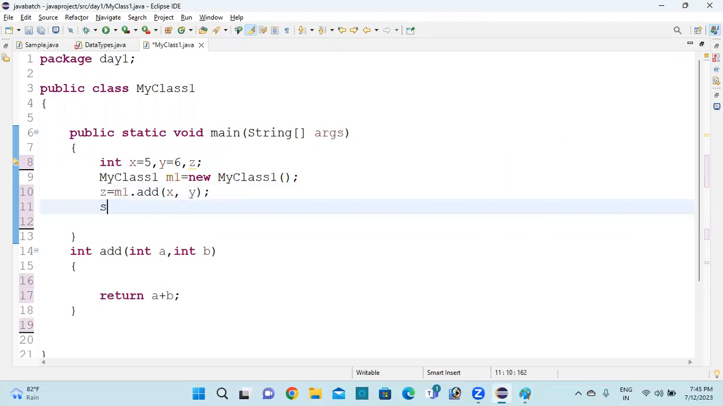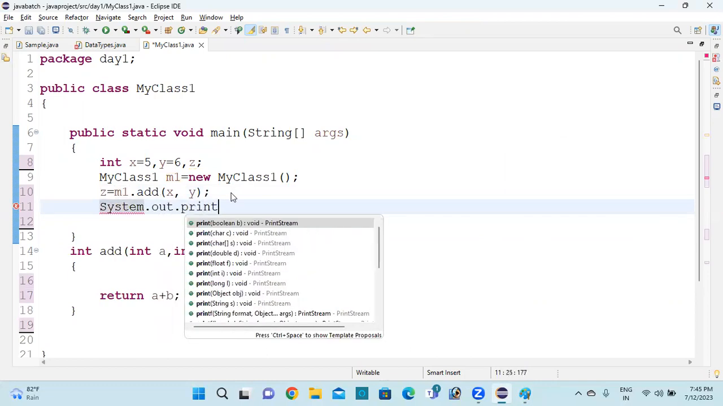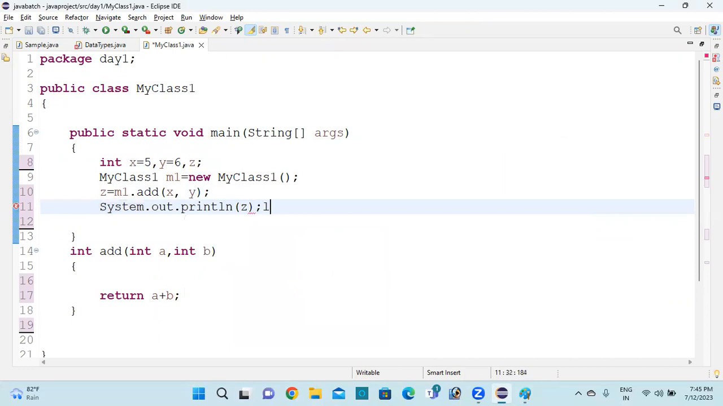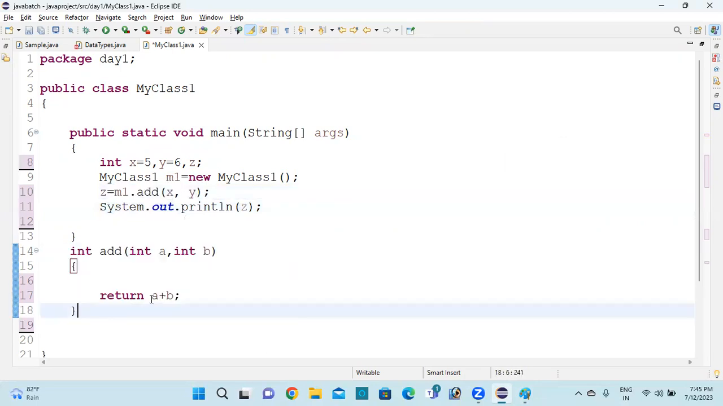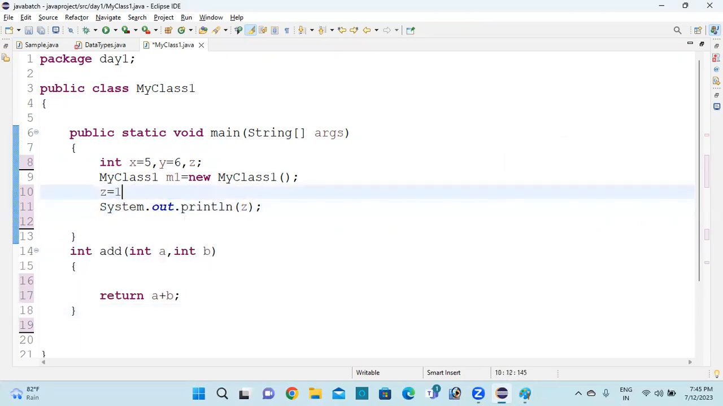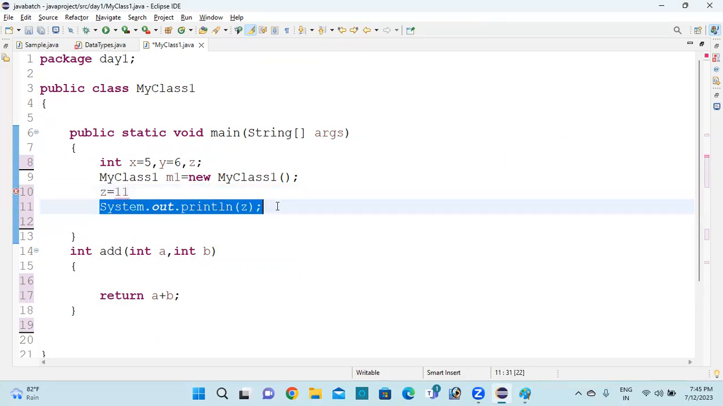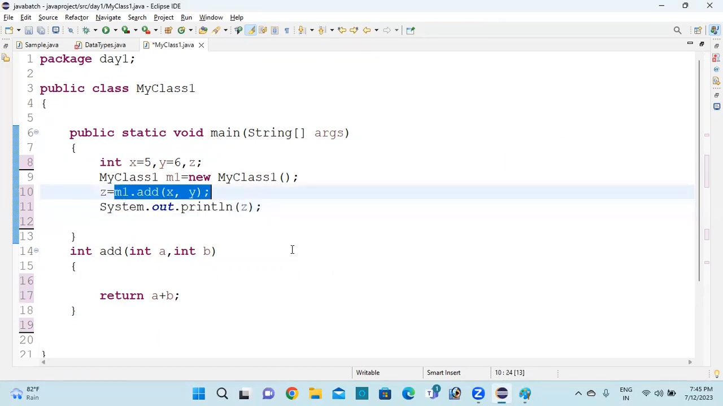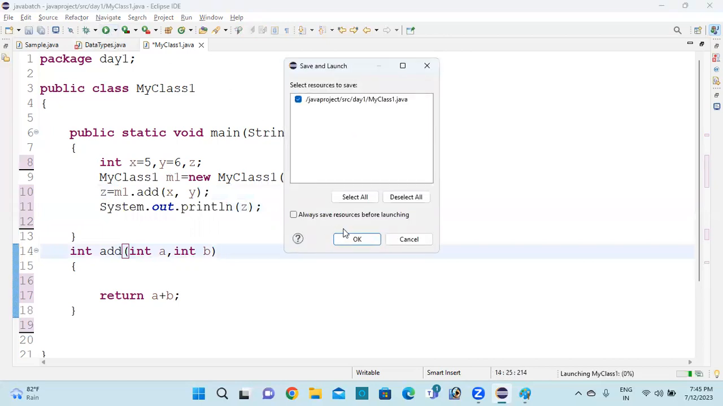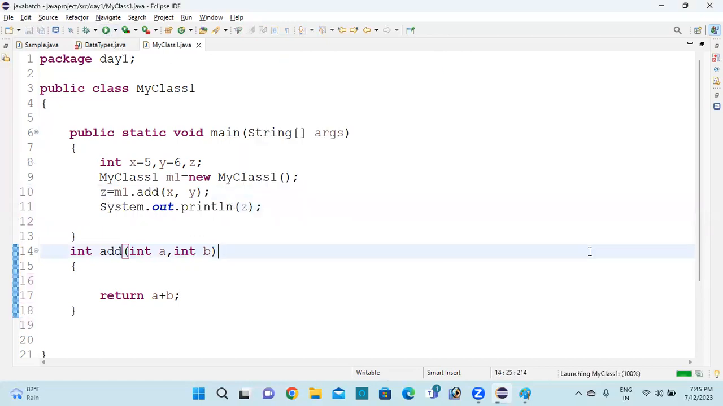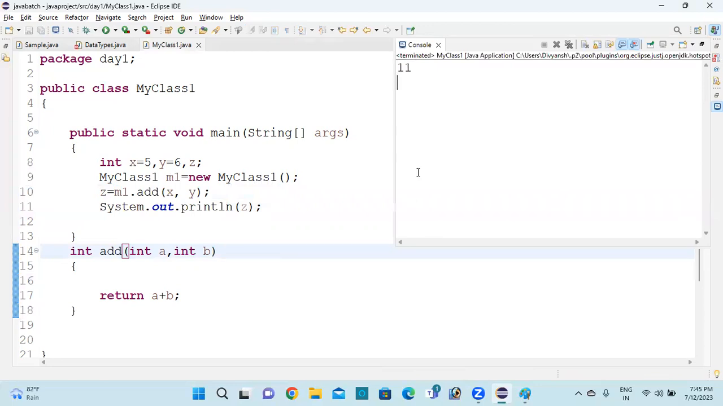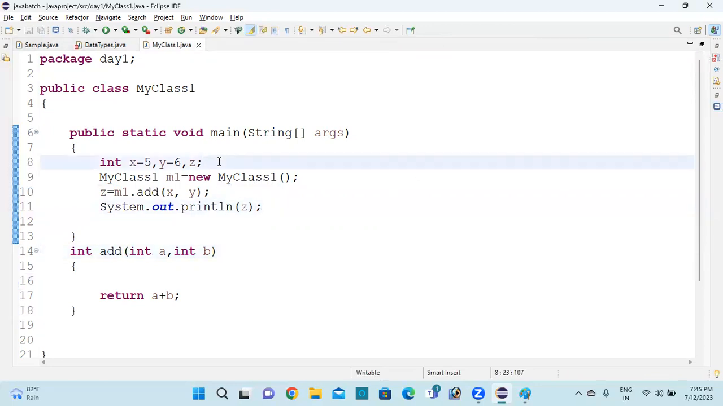After that, display those results here. System dot out dot println. So you can write here z. So here you called, so it has executed. What is the answer? Return 11. So in the place of this, what will replace? 11 will replace. That 11 I am going to display here, but it will not show outside. So when I return this result, you can see. Got it? 11.